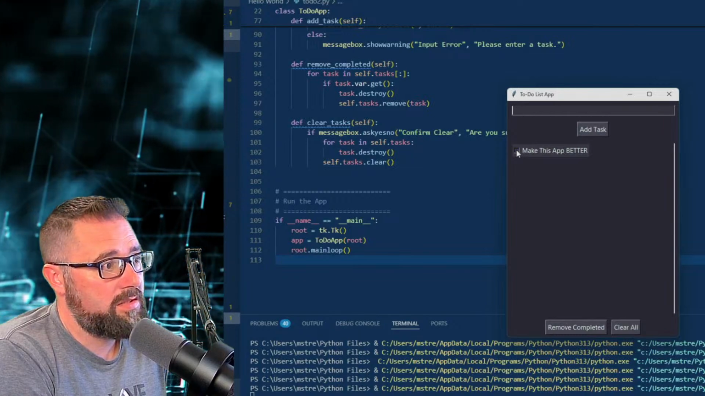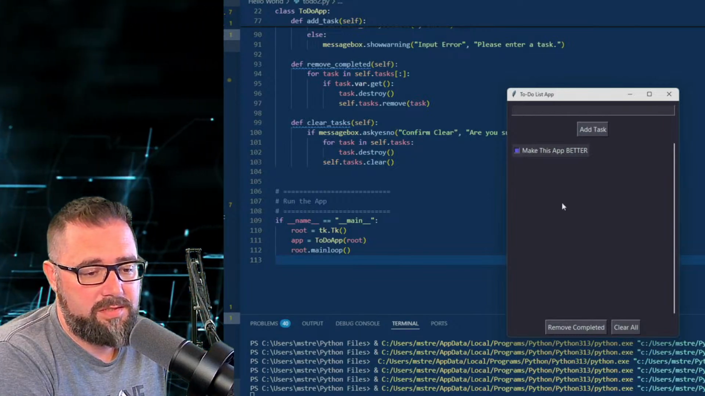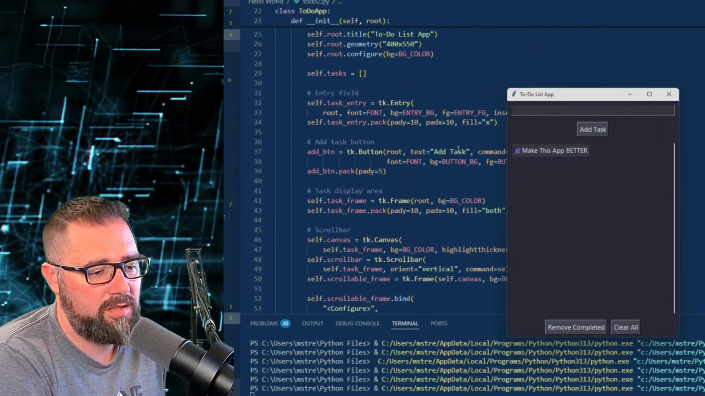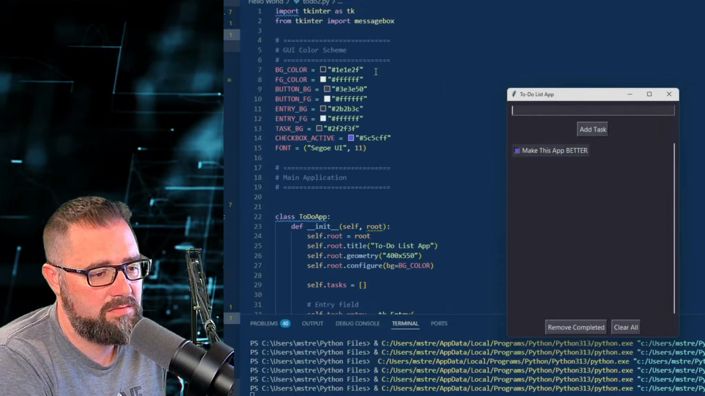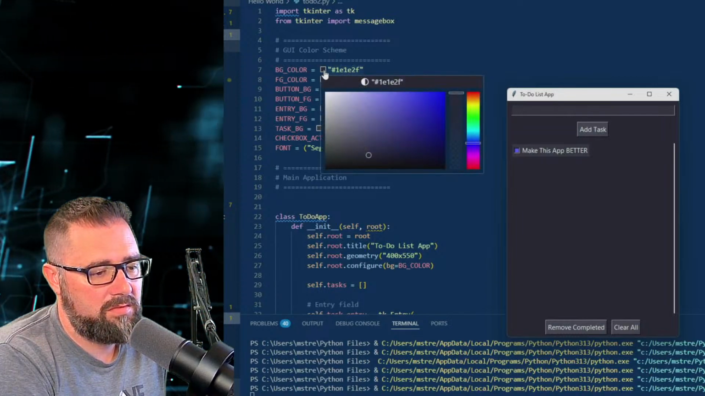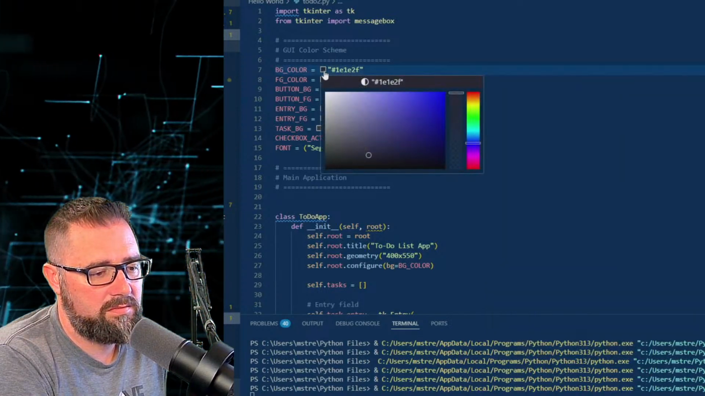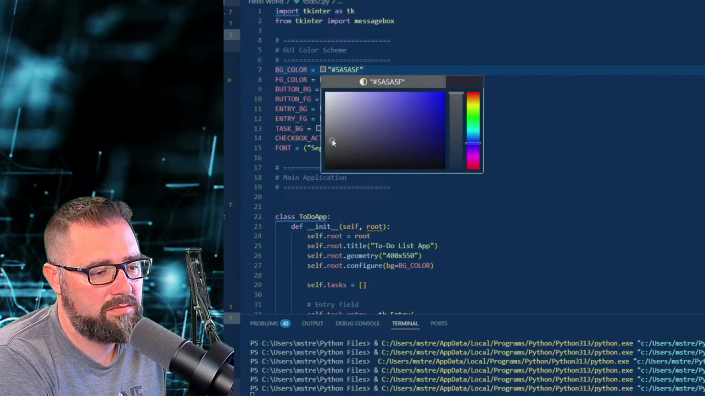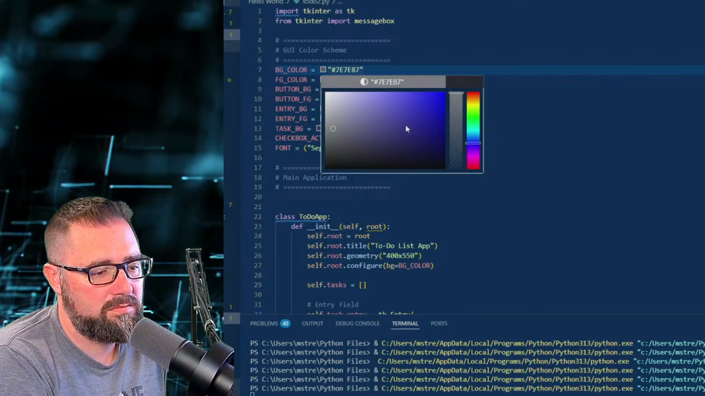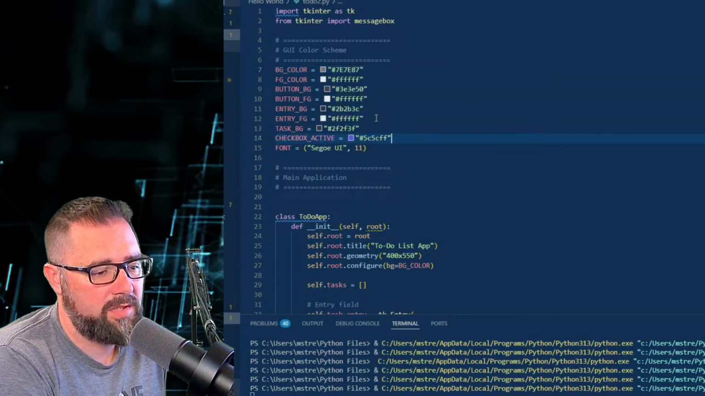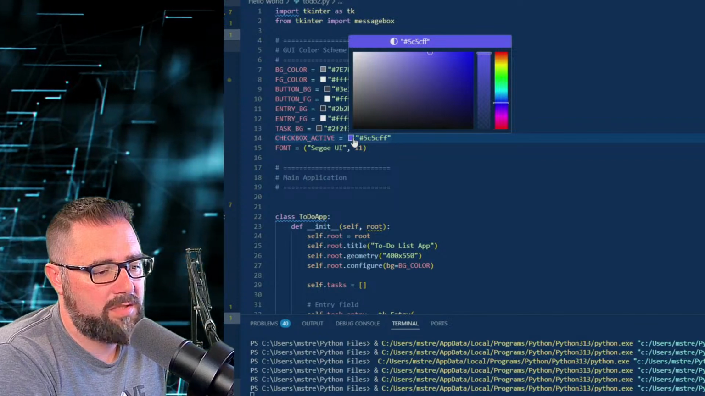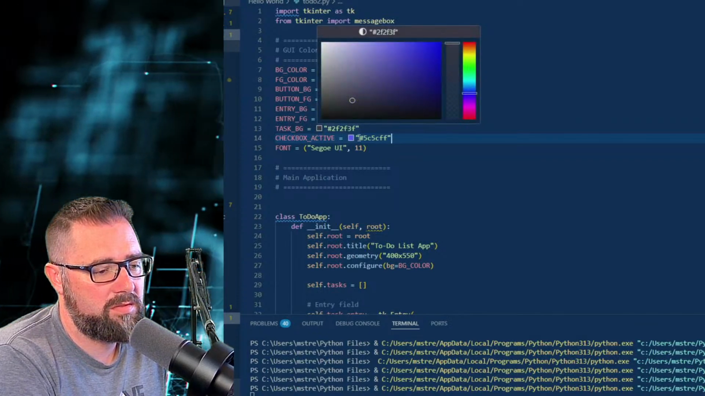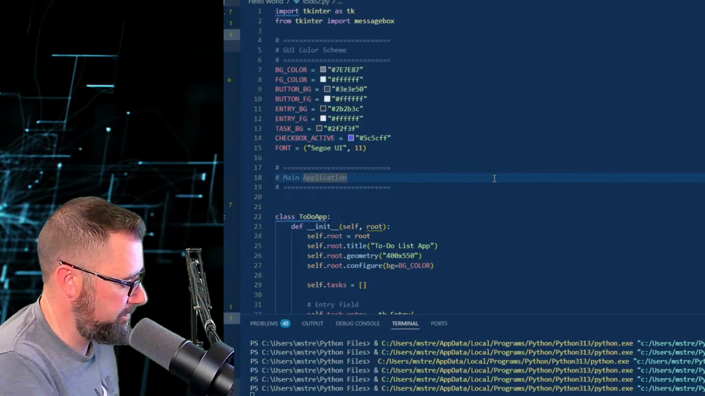All right, so we have our checklist with the checkbox, which is nice. And obviously we do have the color customization here. The background color, let's go ahead and make that a little lighter, like a light gray. There we go. Checkbox active, task background, and I like the purple highlight color. We'll keep that.